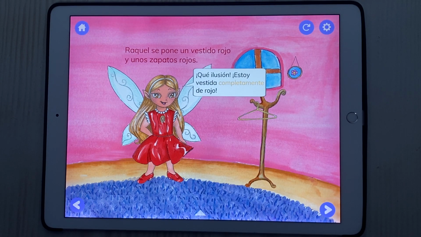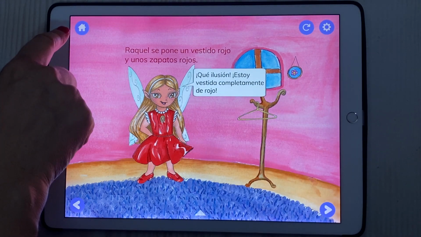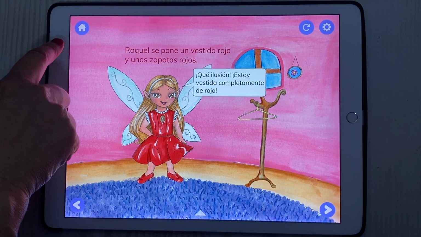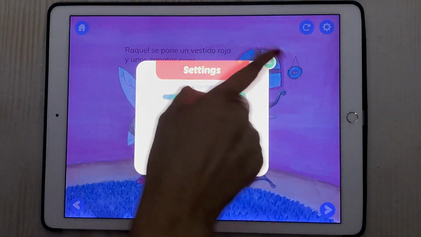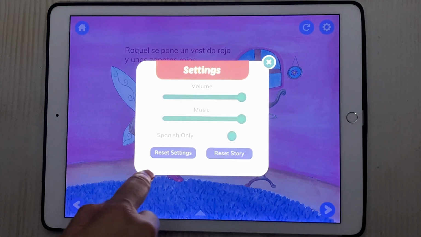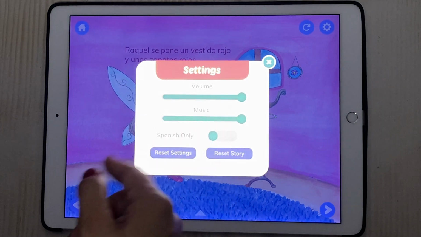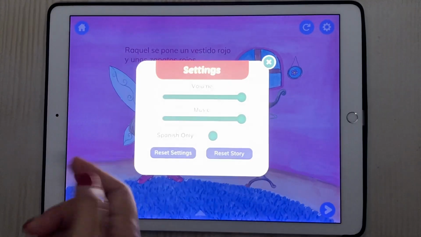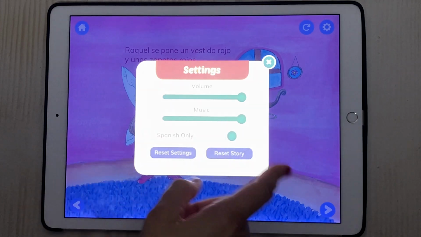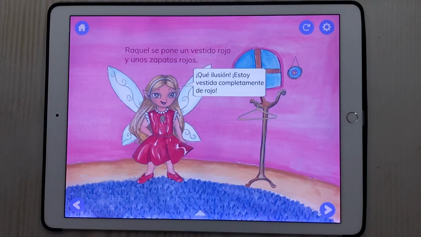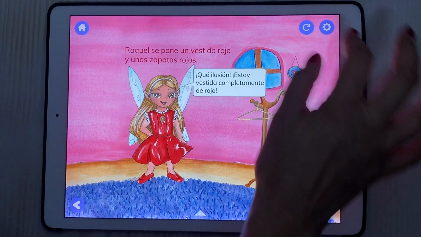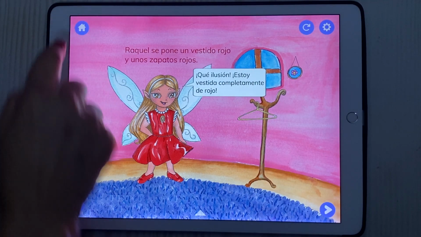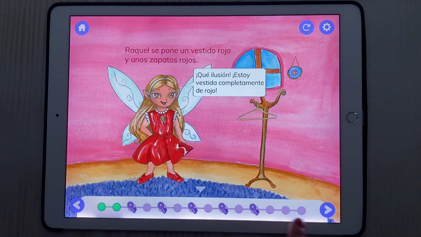Completamente, completamente, completely. We try to use cognates where we can in order to facilitate that comprehensible input. Just to let you know, in the settings, when you were going through magical translations, if you have native Spanish speakers that don't need the translations, you can adjust the settings so that you can drop the translations if those are not suitable for your learners. You can always redo a page, and you can know exactly where you are.